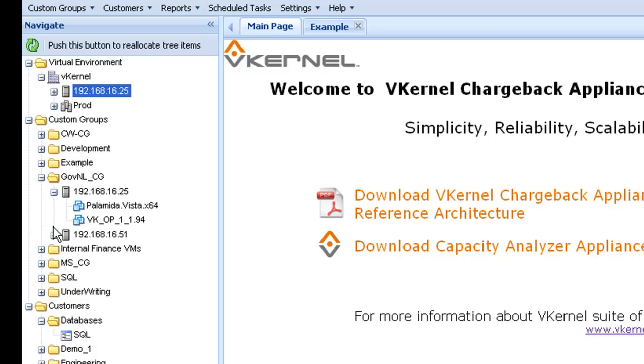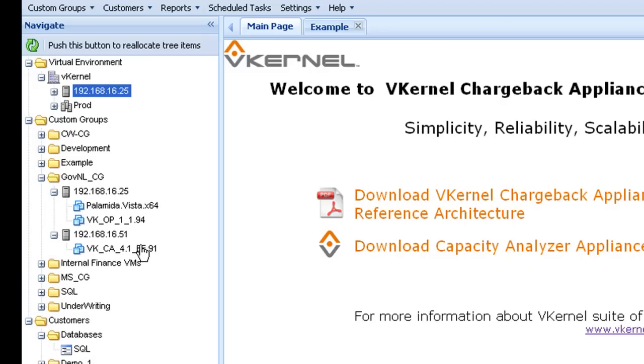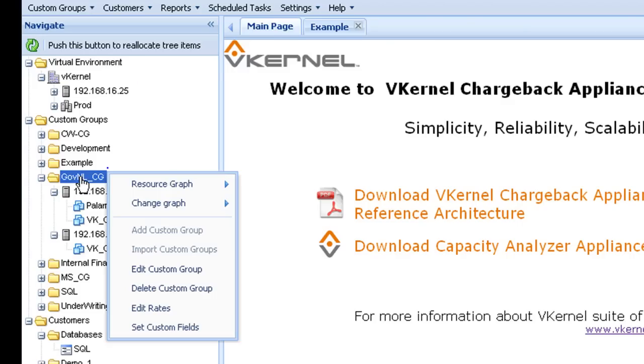So if we expand this out here, you'll see that I actually have three virtual machines that are part of this group. I can go in here, and by the way, I can group these based on existing folders, resource pools, however you want to logically segment your environment. We can pretty much read all that in.